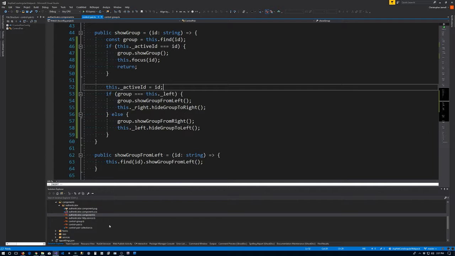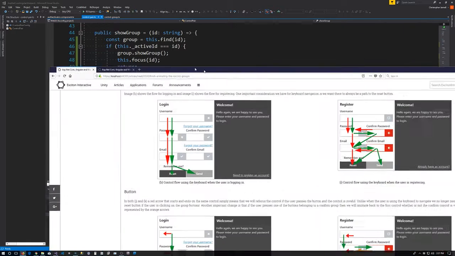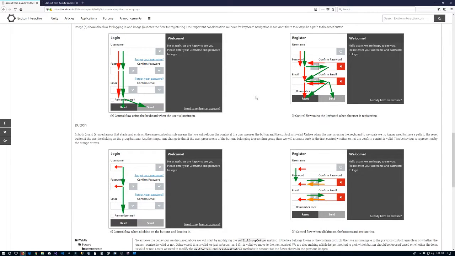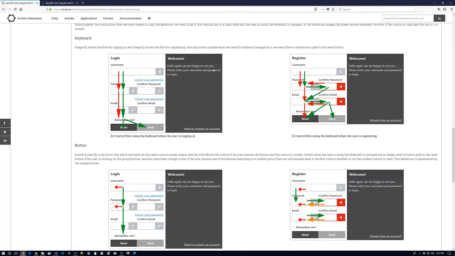Let's go back to Visual Studio. The first thing we're actually going to do is take a look at some more images, because of course life is not as simple as we just made it, or I guess in one case it is. If the user is logging in, we have these different diagrams here. The top two are for if the user is using the keyboard, and the bottom two are if the user is using the buttons. The red arrow means this is where we go if the control that we're going from is invalid. And green, of course, is valid.